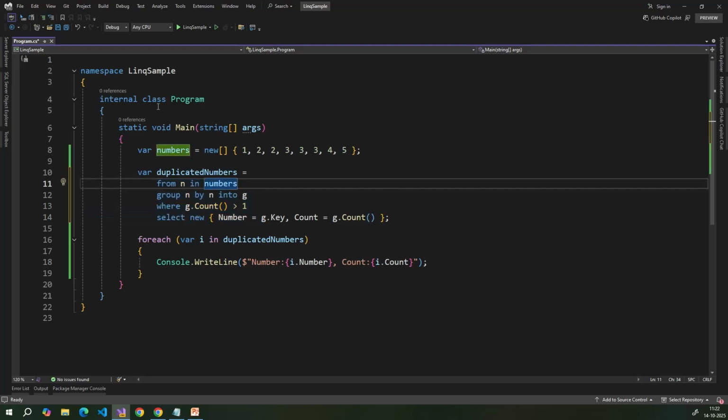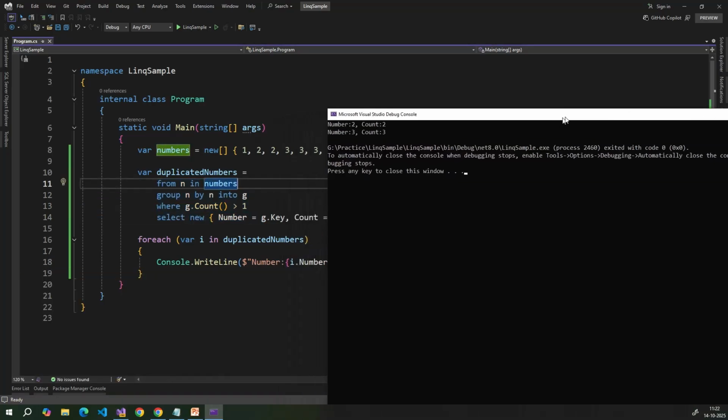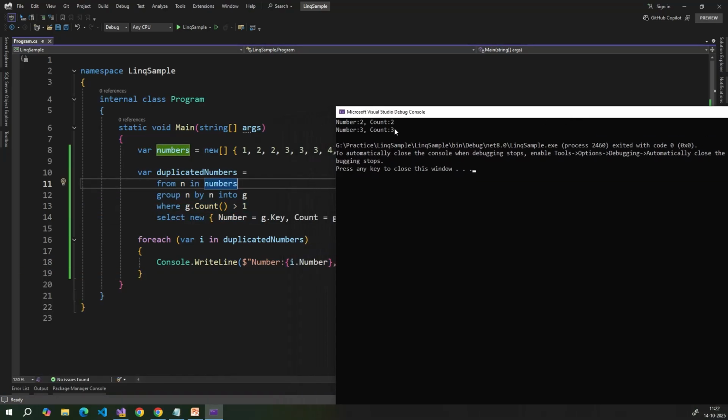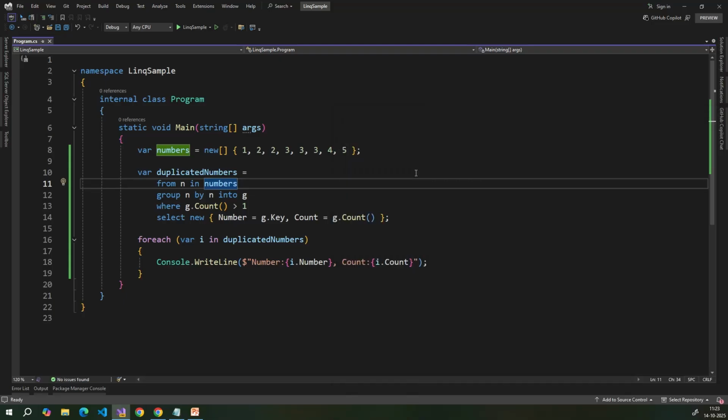We'll run this one, Control F5. This is the output. Number is equal to 2, count is equal to 2. Number is equal to 3, count is equal to 3. We found the duplicate numbers and the count of duplicate numbers using two ways: one is method syntax, another one is query syntax, and we can use this logic in real world applications.